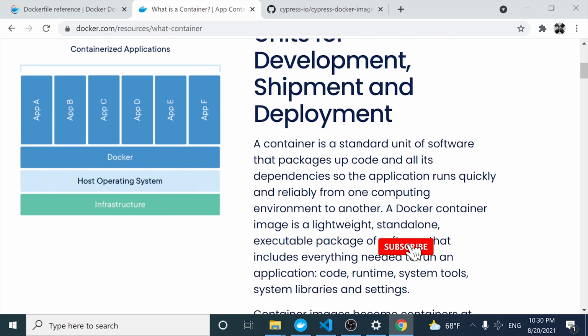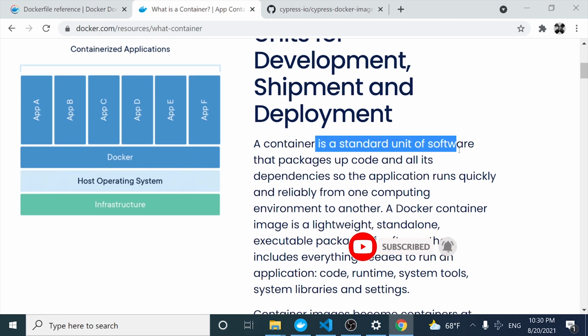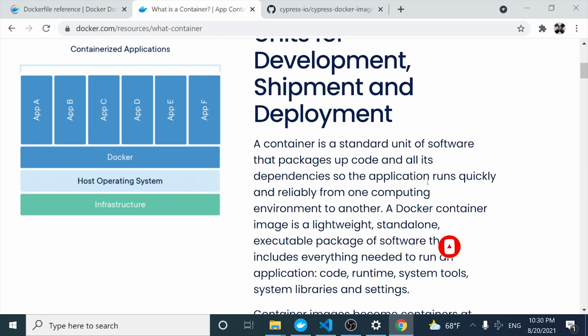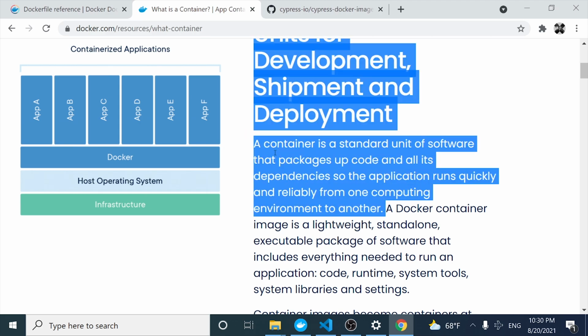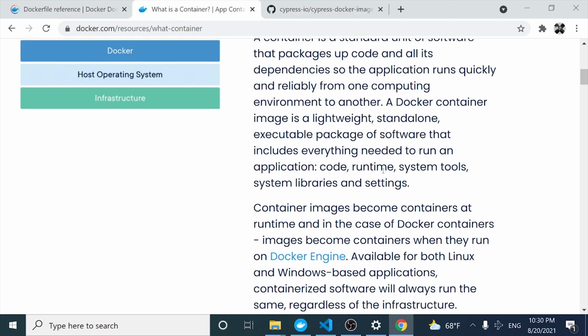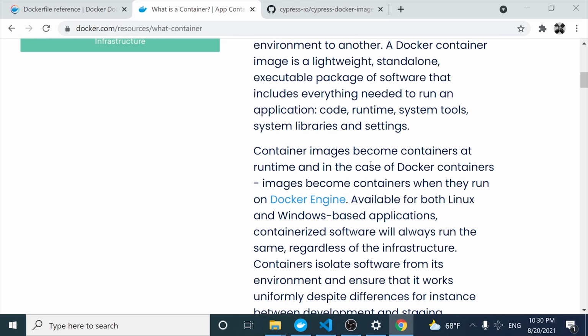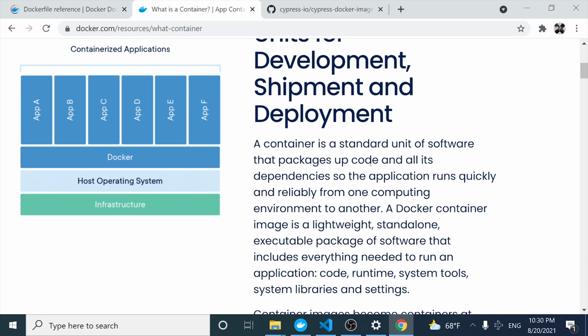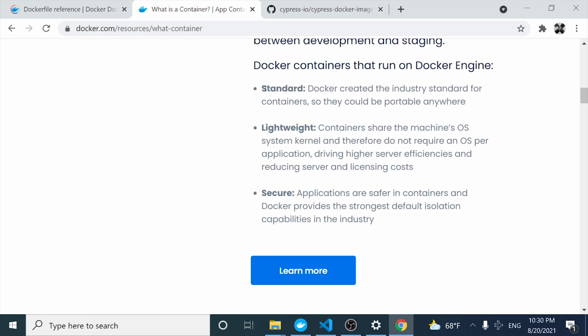Docker actually runs containers, and it is a standard unit of software that packages app code and all its dependencies, so the application runs quickly and reliably from one computing environment to another. That's basically the idea of a container, right? The idea is to have a portable unit of software that we can share, and the product itself is gonna behave in the same way if we share it with others, right? So yeah, we can have a standard container. It is gonna be lightweight and also secure.